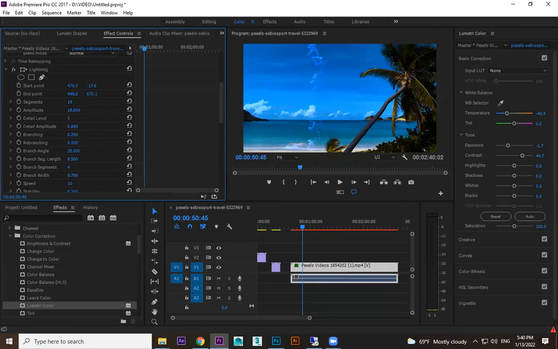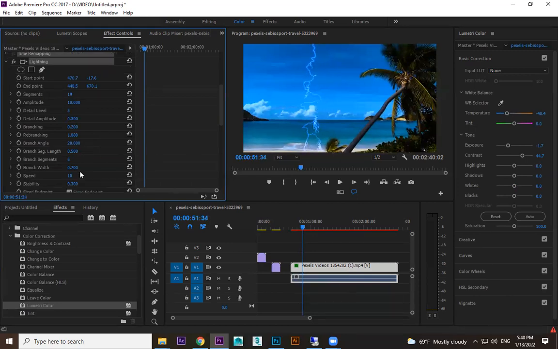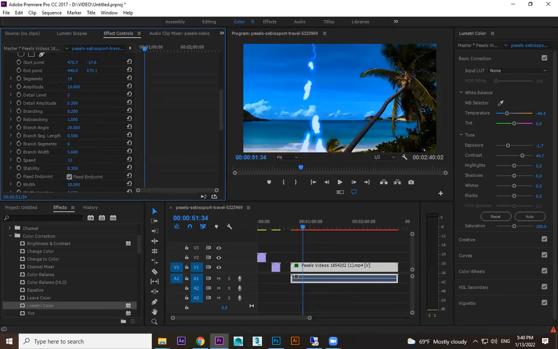Detail on amplitude. Of course, this looks good now. So branches, if you want, you can increase and decrease it. Rebranching again on top of that, next branching can be done, and rebranching angle, how you want, you can adjust it. The segments, if you increase it, more perfection will be there. And the branch width, if you want, you can increase it.